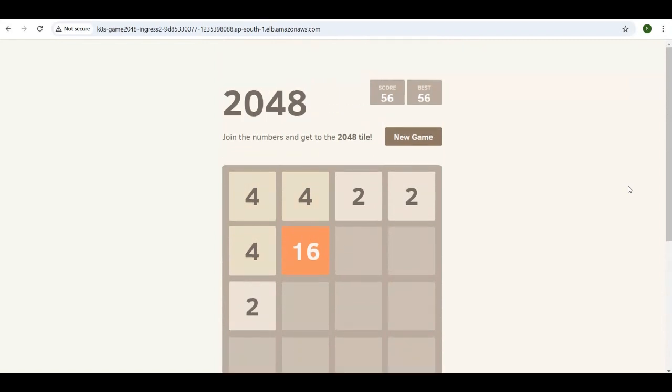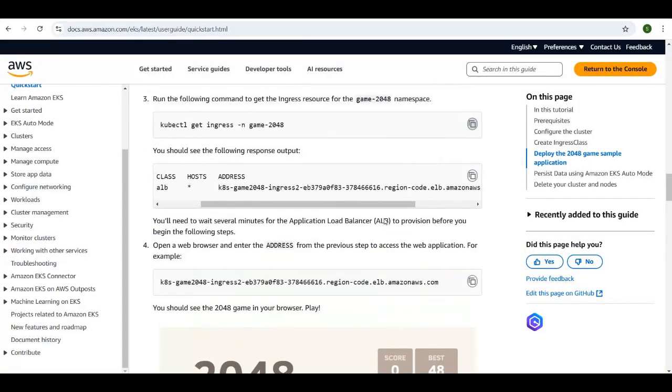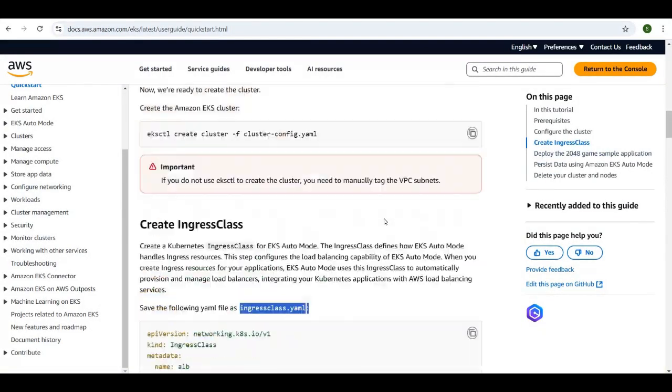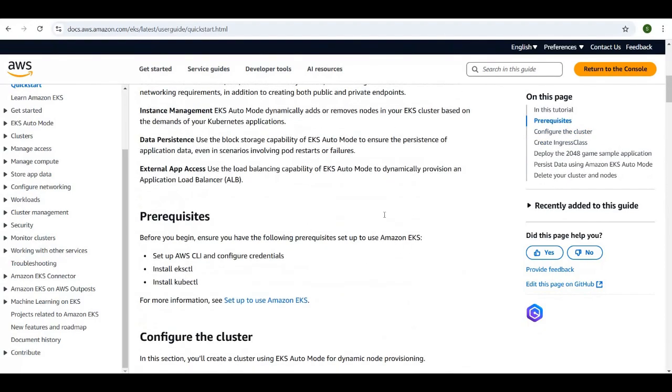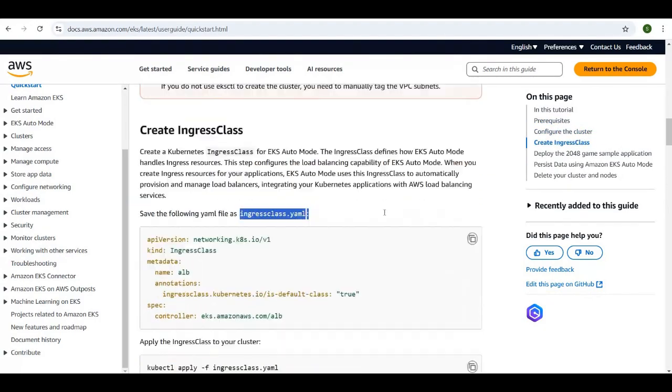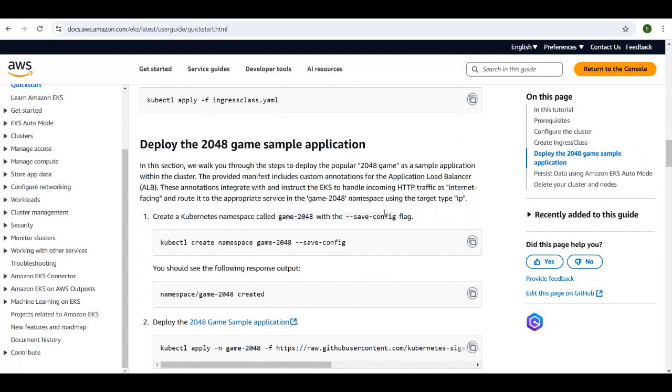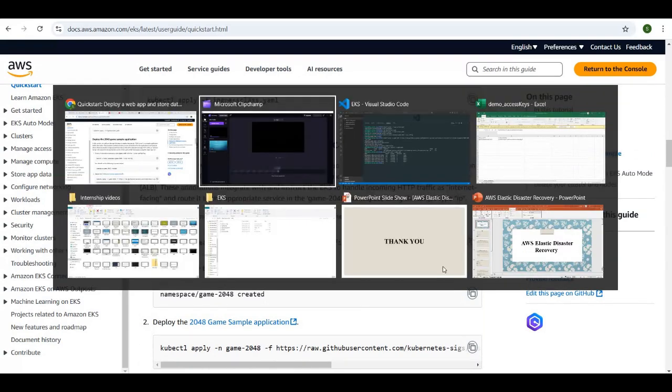So this is all about Elastic Kubernetes Service: what Elastic Kubernetes is, how it works, how to create the clusters, how to create the ingress files, and how to install eksctl and kubectl. Also, using the documentation, how to configure the cluster, create the clusters, and deploy the application. So this is all about the Kubernetes services.